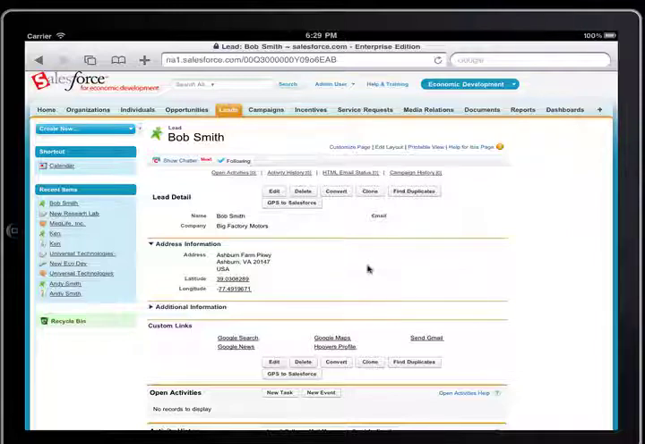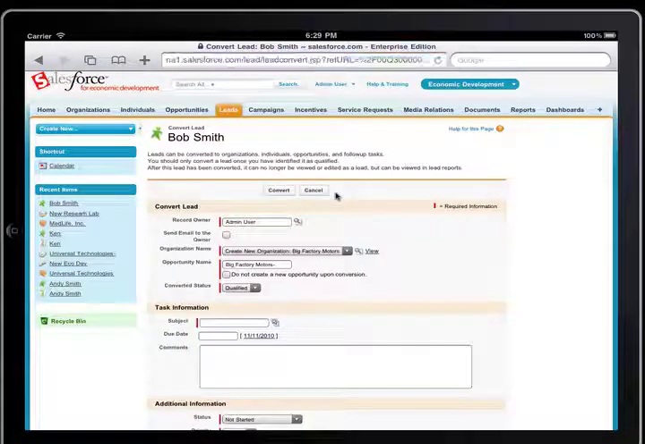Now I've concluded my meeting with the people at Big Factory Motors, and I think this is a real opportunity, right? So I'm going to take this lead and actually convert it with this convert button into an opportunity. When I say convert, notice how it tells me these red lines are what's required. We can do field level security and field level manipulation to say, hey, these things are required. We can do things like send an email to whoever the record owner is. We're not going to do that at this point.